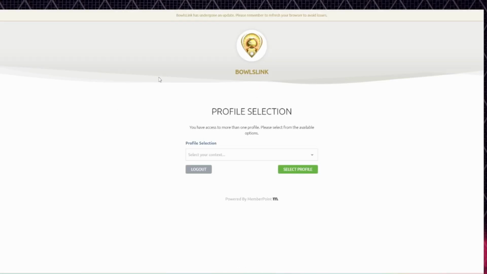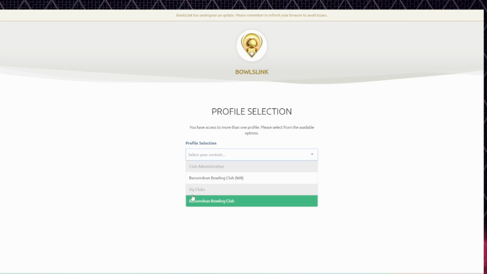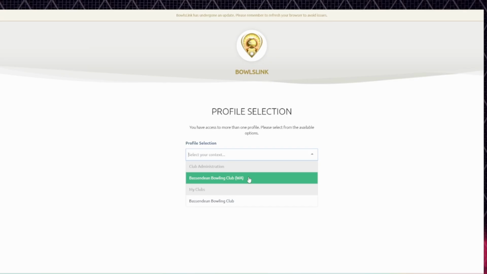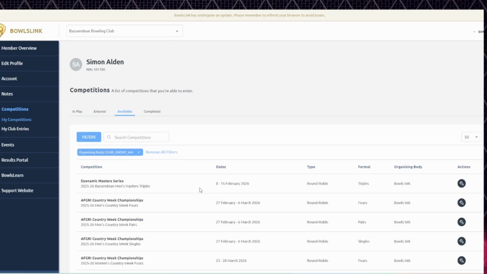So we're entering into Bowlslink, and here I have a profile selection screen. I'm not sure if everyone does, but I am a club administrator as well as a bowler. So as a club administrator, I can enter results and that sort of stuff. We need to go into the area that's the My Clubs, the bottom one. If you're only attached to one area, I think you just go straight into the next screen. But if you are registered for the club and also as yourself, you need to choose the My Club and the bowling club that you belong to. And then you come up with this screen.